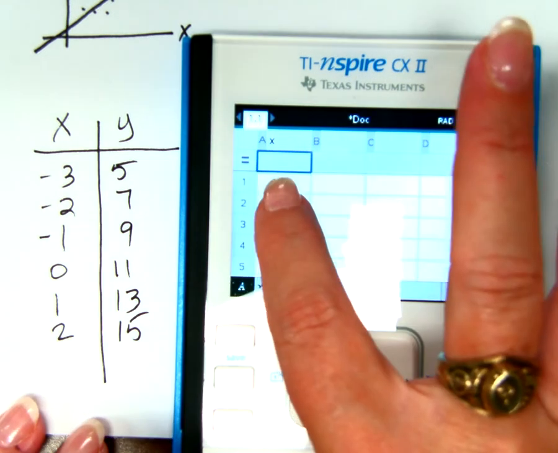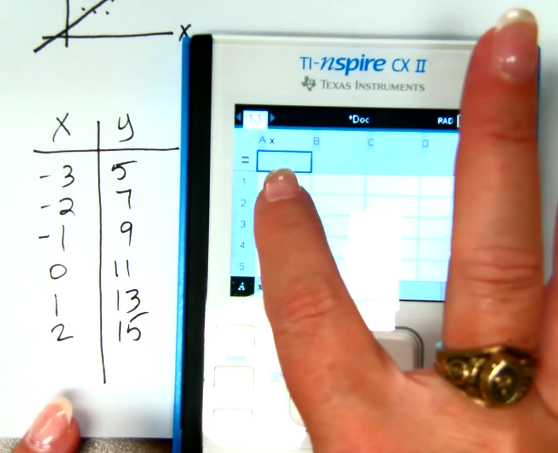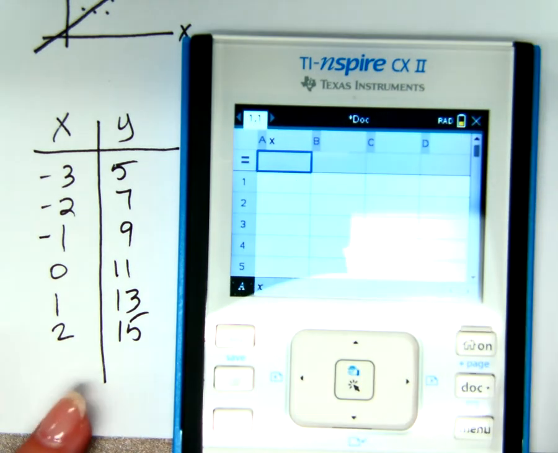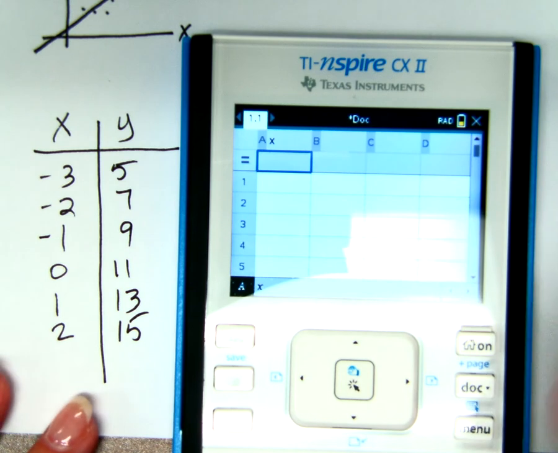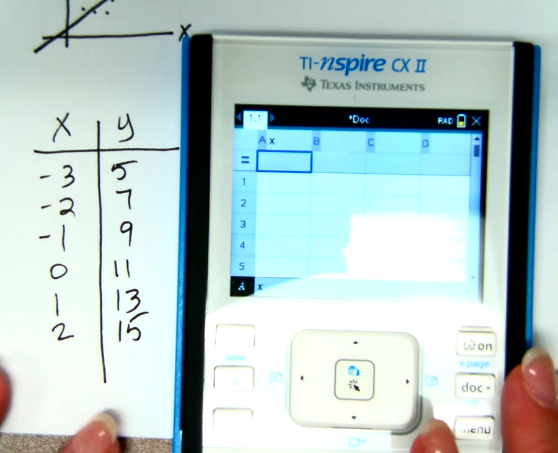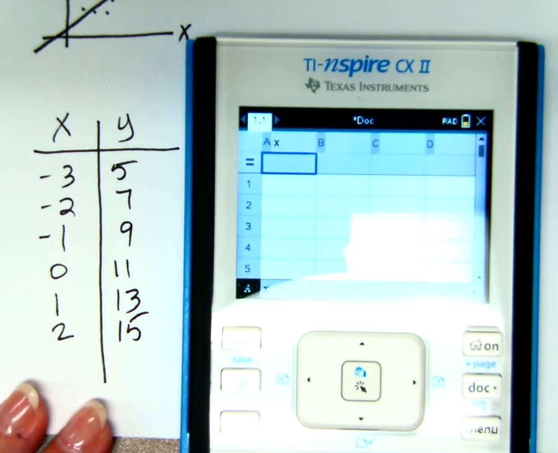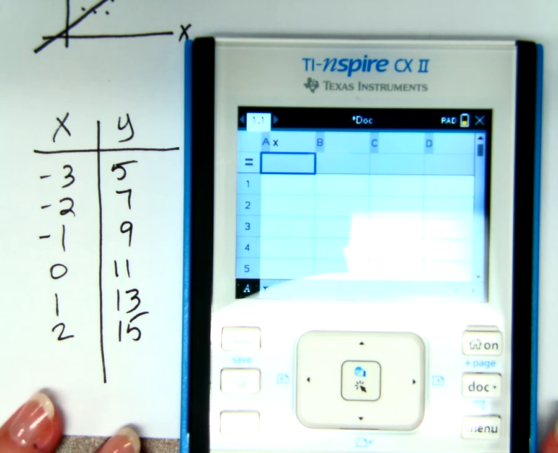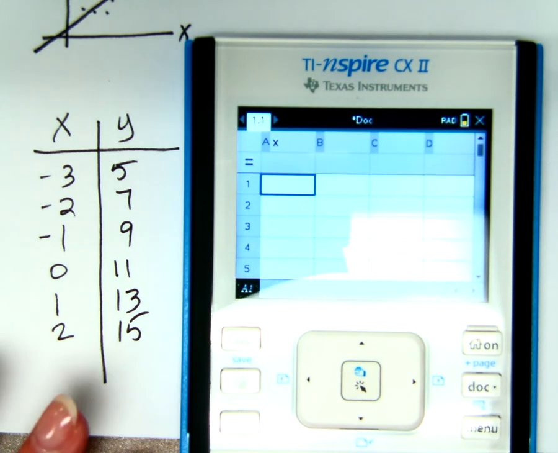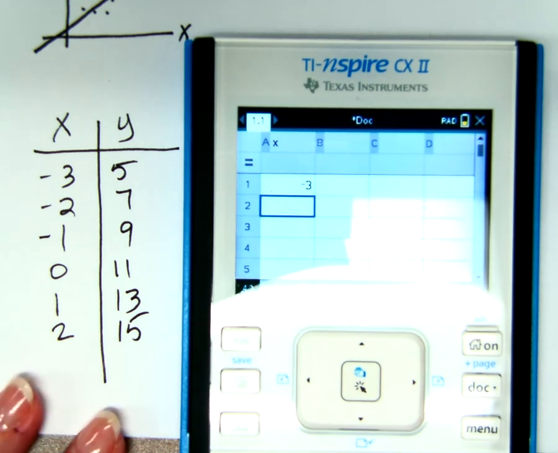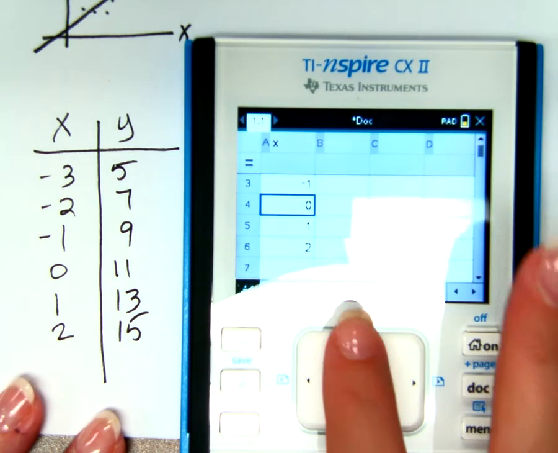Guys, this cell right here, it's super weird. Okay? I'm always afraid to put anything in there because if I put anything in there and press enter, I'm afraid the calculator is going to explode. So I just don't ever mess with that. Okay? -3, -2, -1, 0, 1, 2. Pretty simple, right?